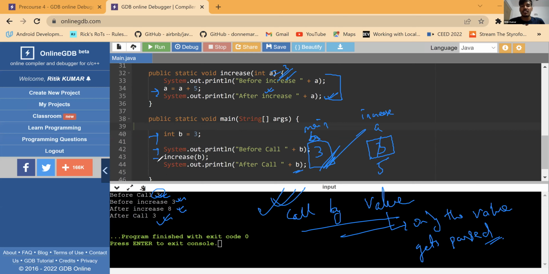Next we are running increase, so it goes to increase. Inside this increase it runs all of them line by line. So first is before increase A, so we are printing before increase 3. Next it increases its value by 5, it becomes 8. Now it prints after increase 8. It comes back and then it prints after call B, so after call 3. Whatever we have written line by line executes in that particular order.